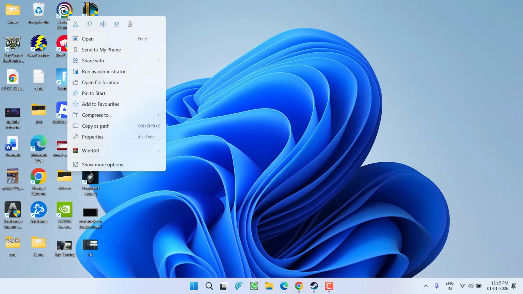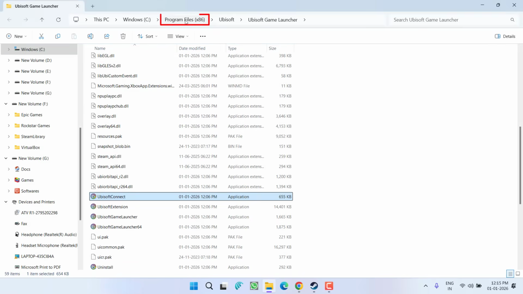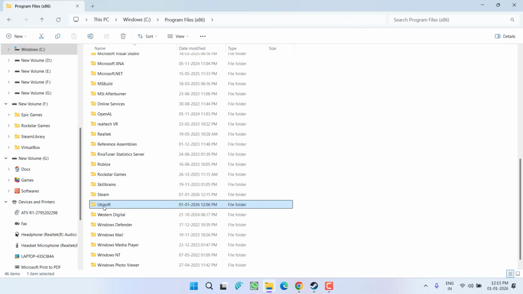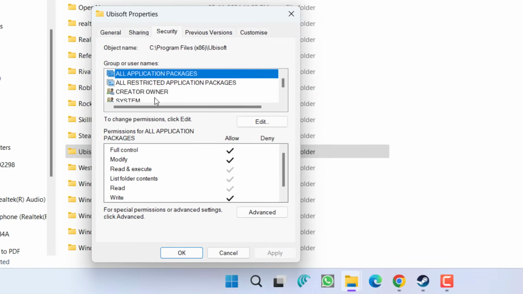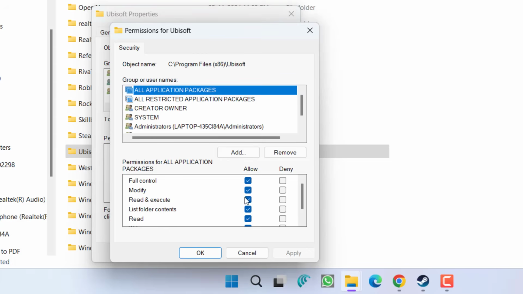Then again, right click on Ubisoft Connect and click on the option open file location. Now here, click on the option program files x86 to find the Ubisoft Connect installed folder. Now right click, go to its properties, hit the security tab and from here, scroll down and you will find the users folder over here. Now select the users, click on the option edit and make sure you allow each and every option right over here, then hit apply and OK button.